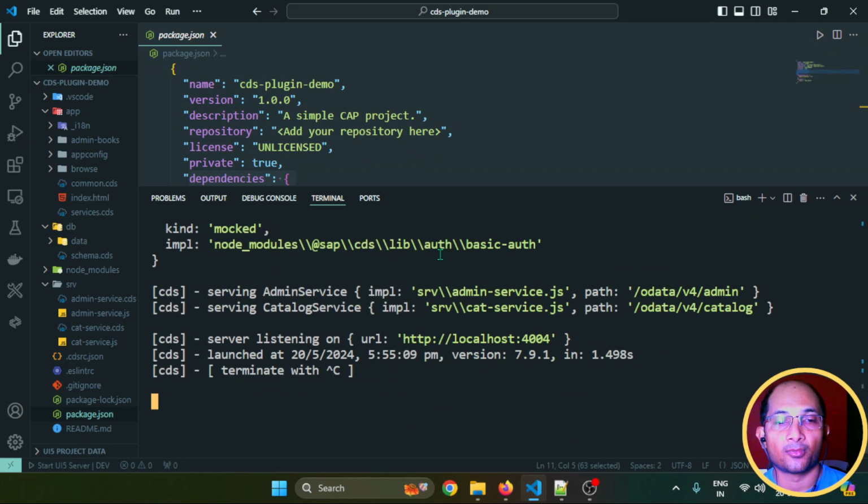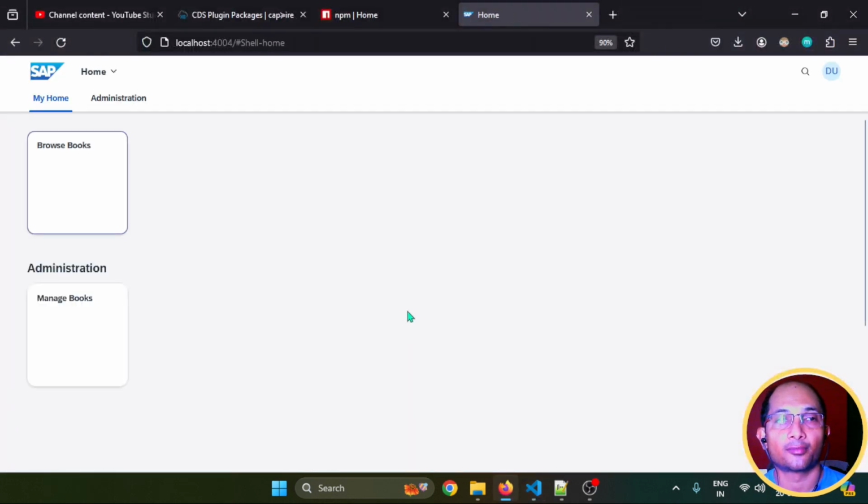It's available on localhost:4004. Let's open it. It's open in my browser. As you can see, there are two different services, with respective tiles or cards. Let's open Manage Books because that will give us the CRUD feature. The other one is just for read only.